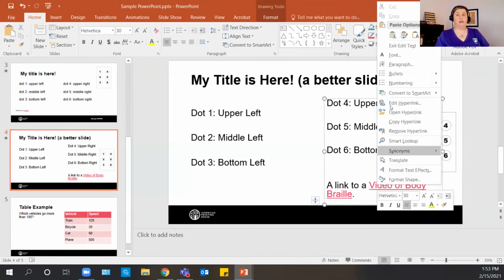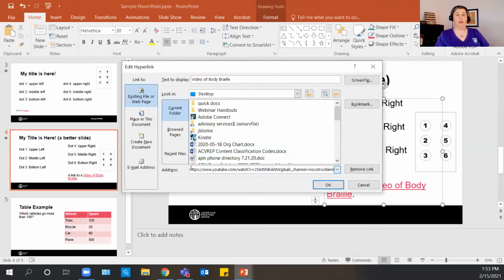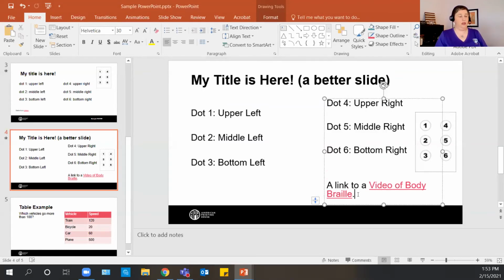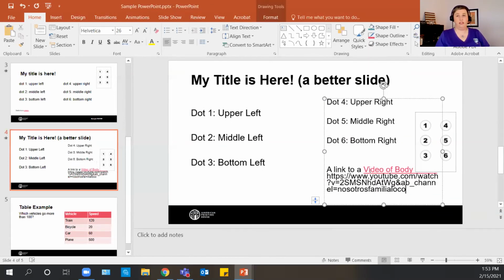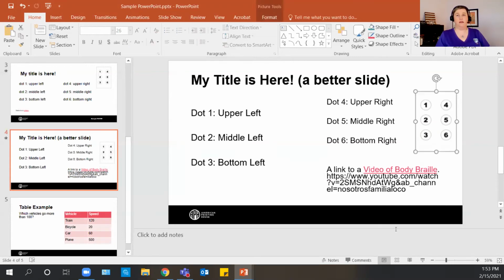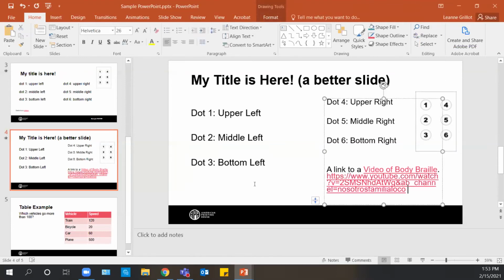Best case, if you really want to do it well, is you take the entire address, and I copied it, and I am going to put the entire address, which is messy, next to my video of body braille. I gotta move this out of the way so you guys can see it. So in other words, it says a link to body braille, and then it is the link to body braille. Hopefully that was good.